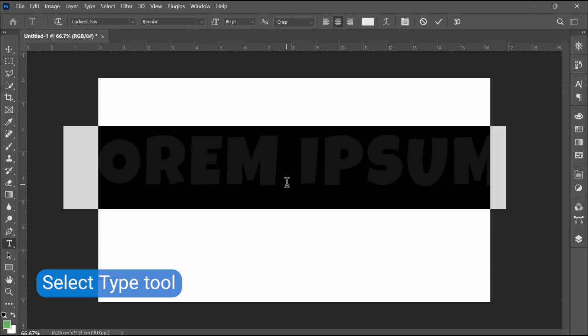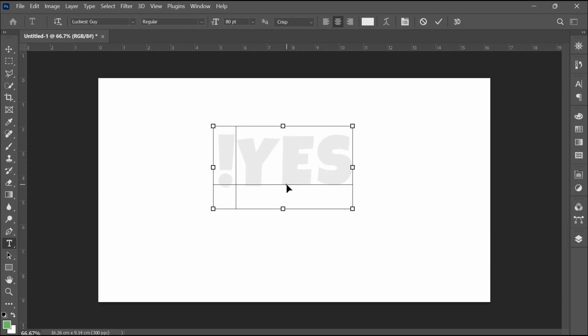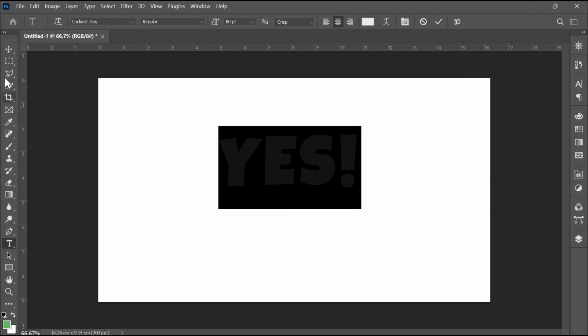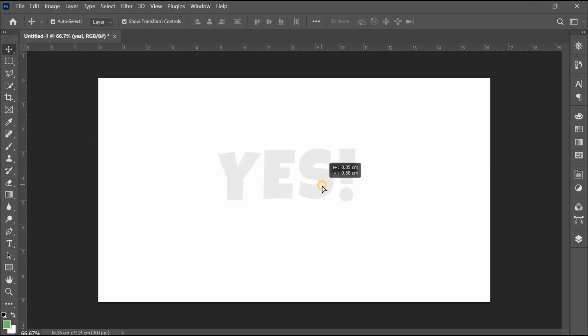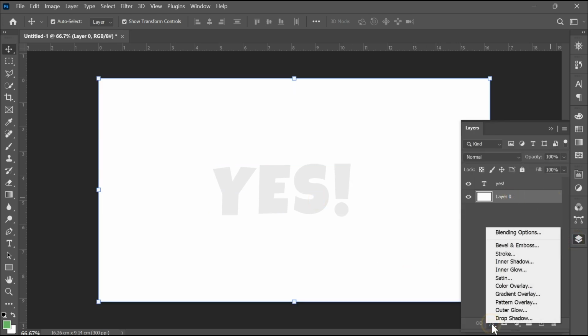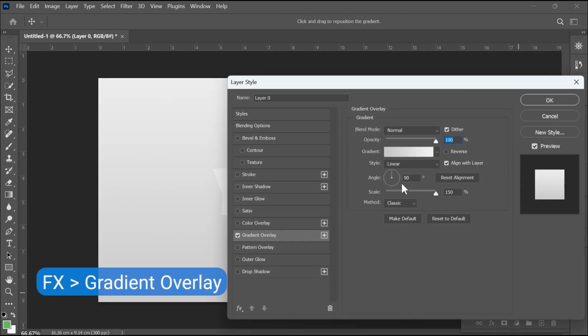Type your desired text in a very light gray, almost white color. After typing the text, add color to your background. Go to the Effects panel and click on Gradient. Follow these settings.